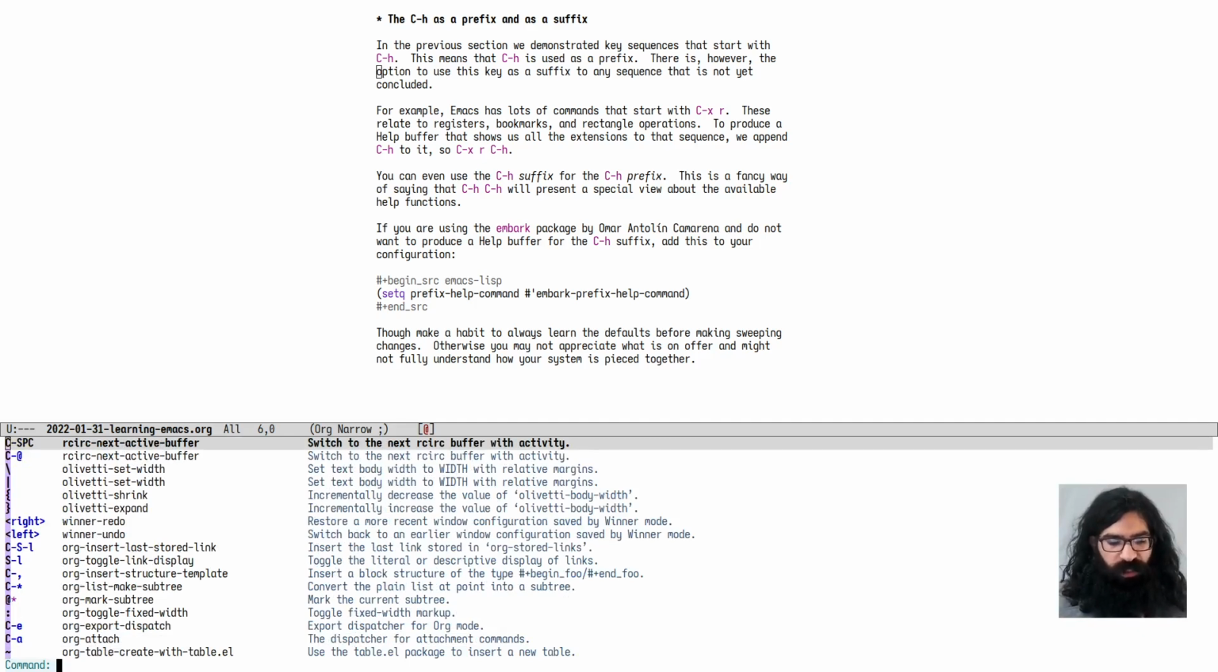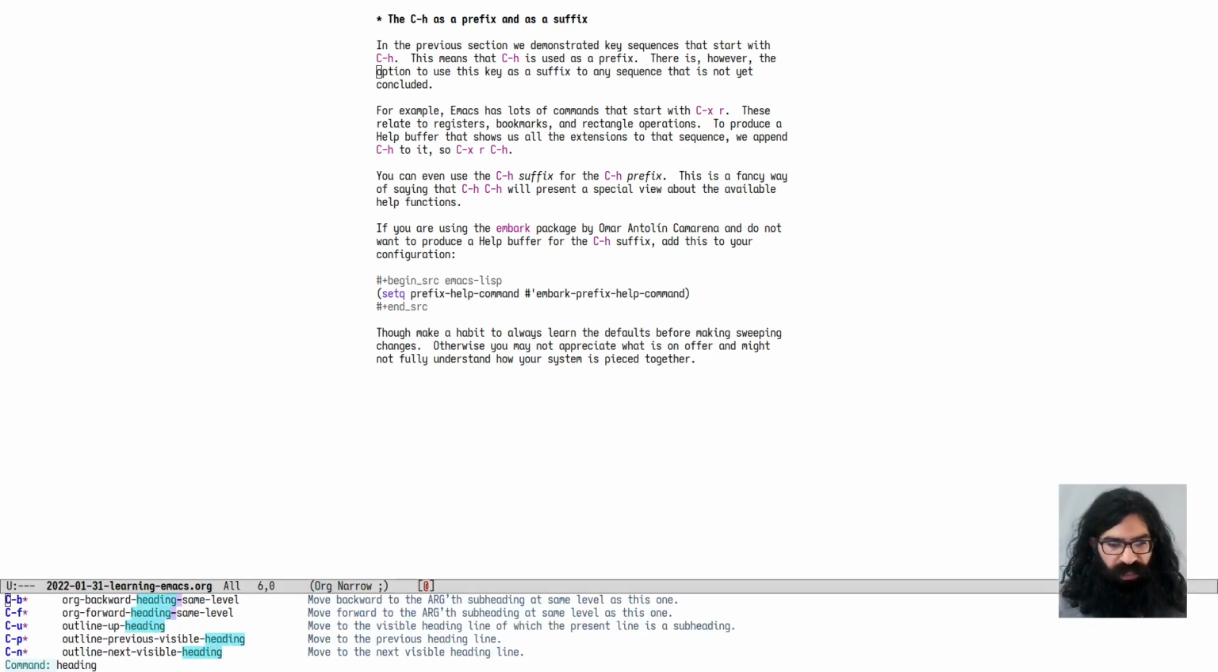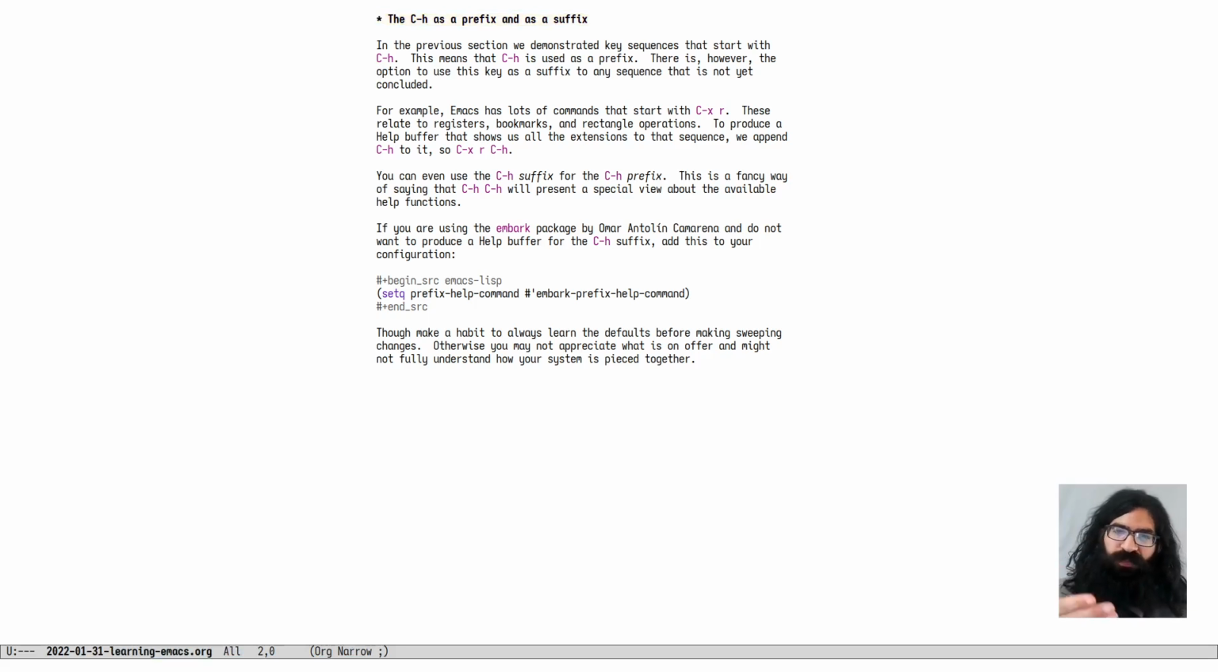So let's say that I want something to do with headings. You see, Control C, I have already typed this. So Control B is the extension of this, and if I do this, or backward heading, same level. If I hit the return key over this, it will perform the command, okay? So you don't get the help buffer, you instead invoke the command using completion.